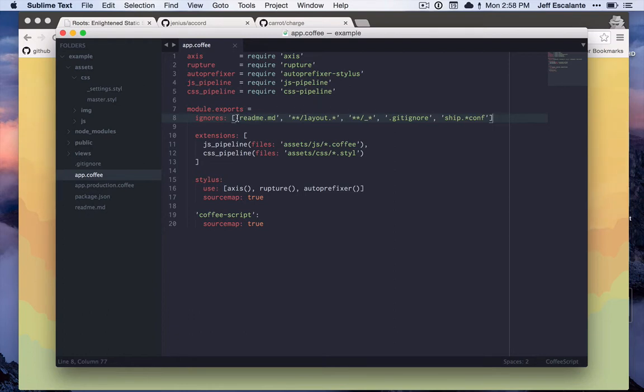If you just want it to match the file name, you can add the file name just like this, or a full path to it. You can also use this glob star syntax in order to match a pattern that can apply to multiple files.